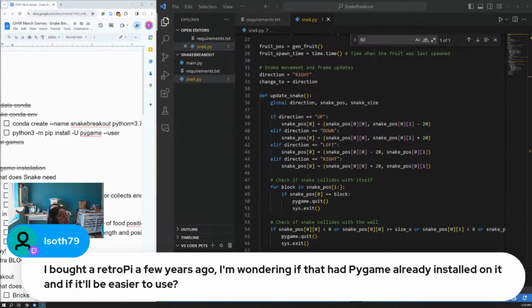I bought a RetroPie a few years ago, and I'm wondering if that had Pygame already installed on it and if it'll be easier to use. I think Raspberries these days actually come with Pygame pre-installed, because a lot of people will make RetroPie out of their Raspberries. It does mean that you'll need a monitor and keyboard set up so you can actually write code. But you'd also have to be mindful about storage space. Once you're using mini computers like that, you need to be a lot more considerate of how you're using space and optimizing for it, kind of like the classic games of then.